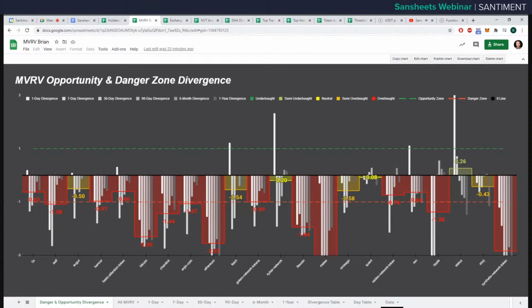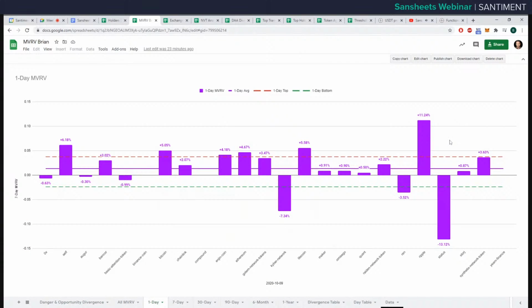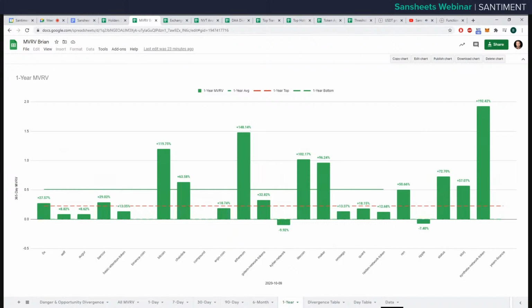So obviously, if we looked at just 1 day, for example, we'll see Ripple had a great 1-day return. Bitcoin is up 5%. These are extreme returns on average for 1 day. But if we went to something like 1 year, you'll see percentages like plus 192, plus 148, plus 120%, etc.